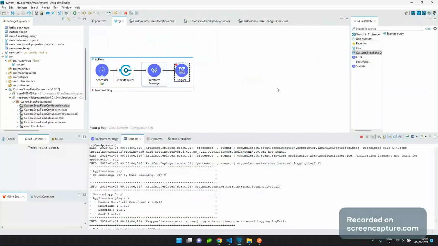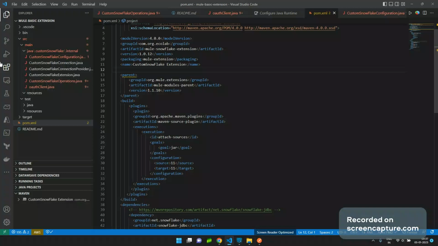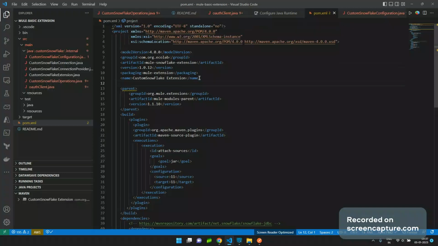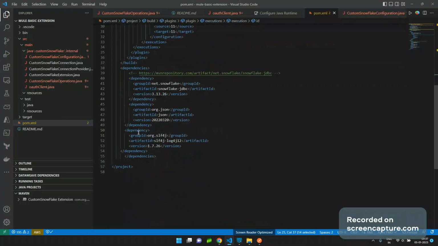So now I'm going to go through the code with you. The code is this one. This is the POM file where I have added attach sources, so let's create a jar file there. You can attach your source and debug it. And you would need the jar file that Snowflake provided. And this is to support JSON, and this is for the logger.